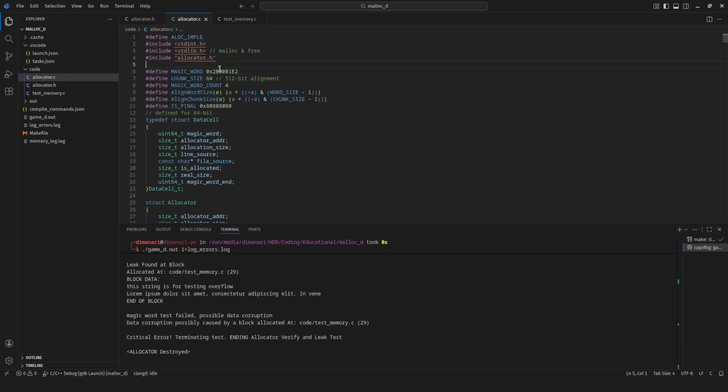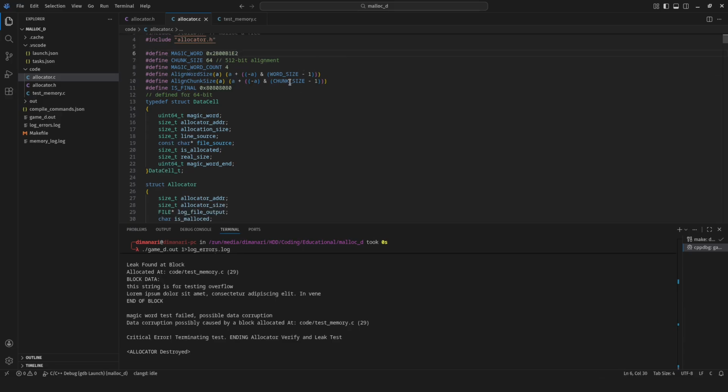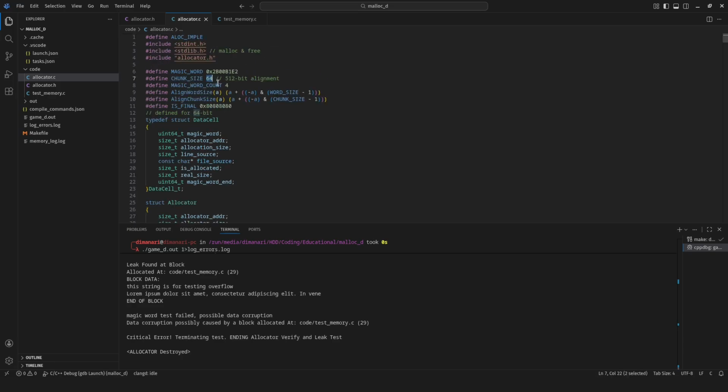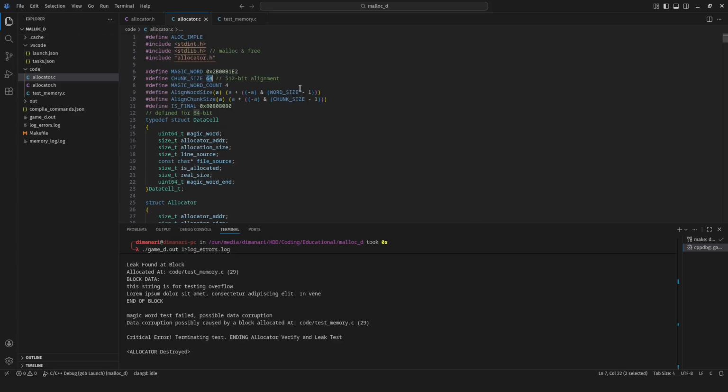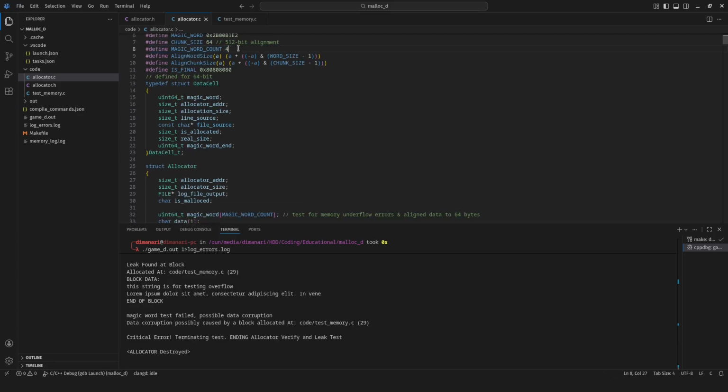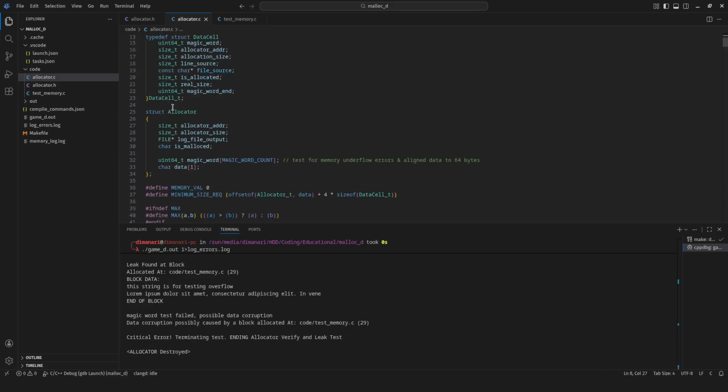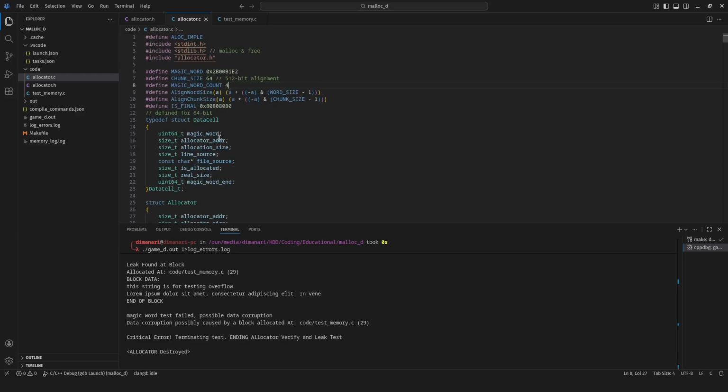Magic word. Magic word is a specific set number that is very unlikely to happen naturally. So this is my choice here. You can guess why. Chunk size. I want my data to be 512 bit aligned. This can be changed. It doesn't have to be specifically that chunk size. So magic word count. Magic word count is in the allocator to make data specifically 64 bytes aligned.